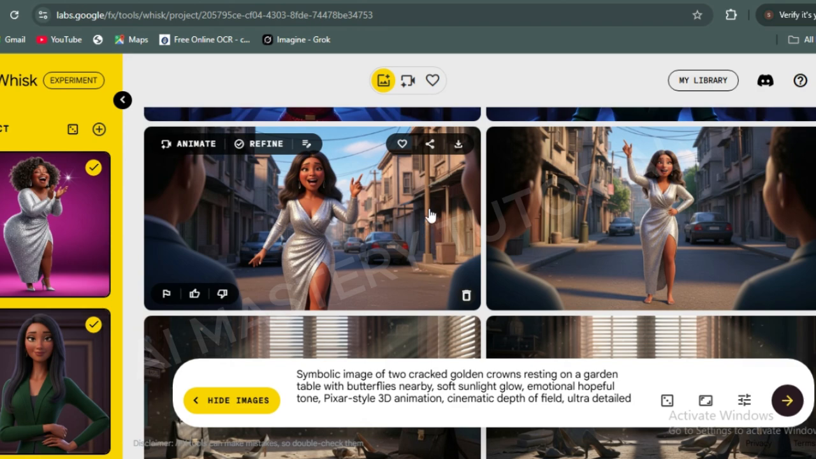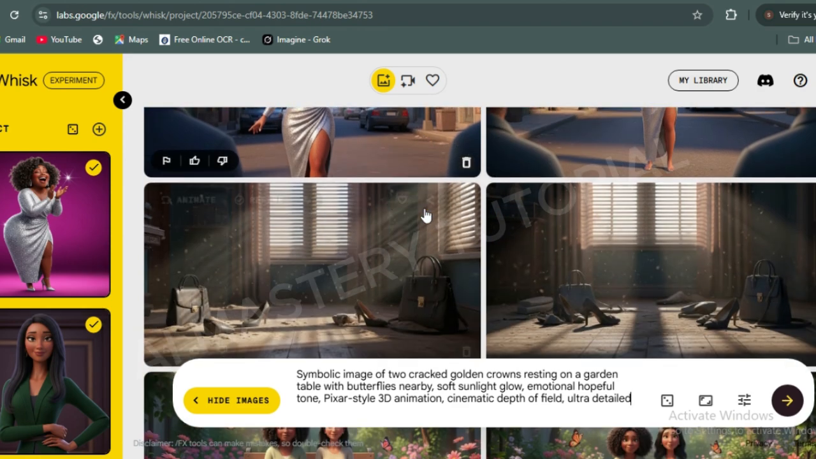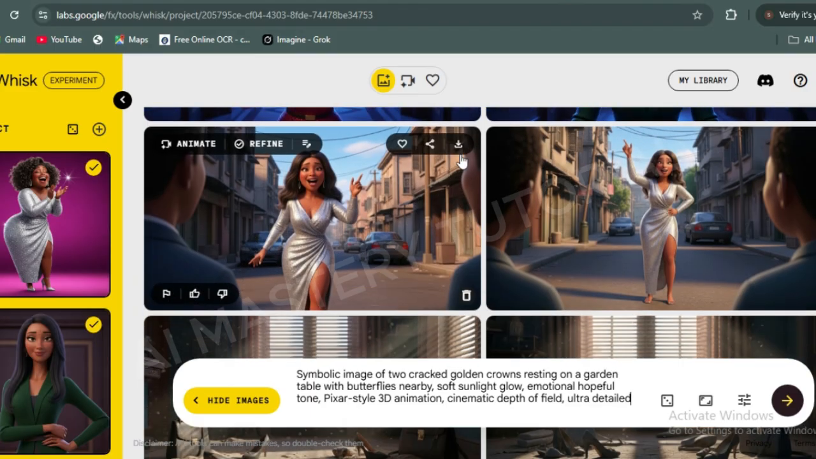So let's download this one that she's displaying on the street. So click to download the images. Now you have to click on this download sign over here.